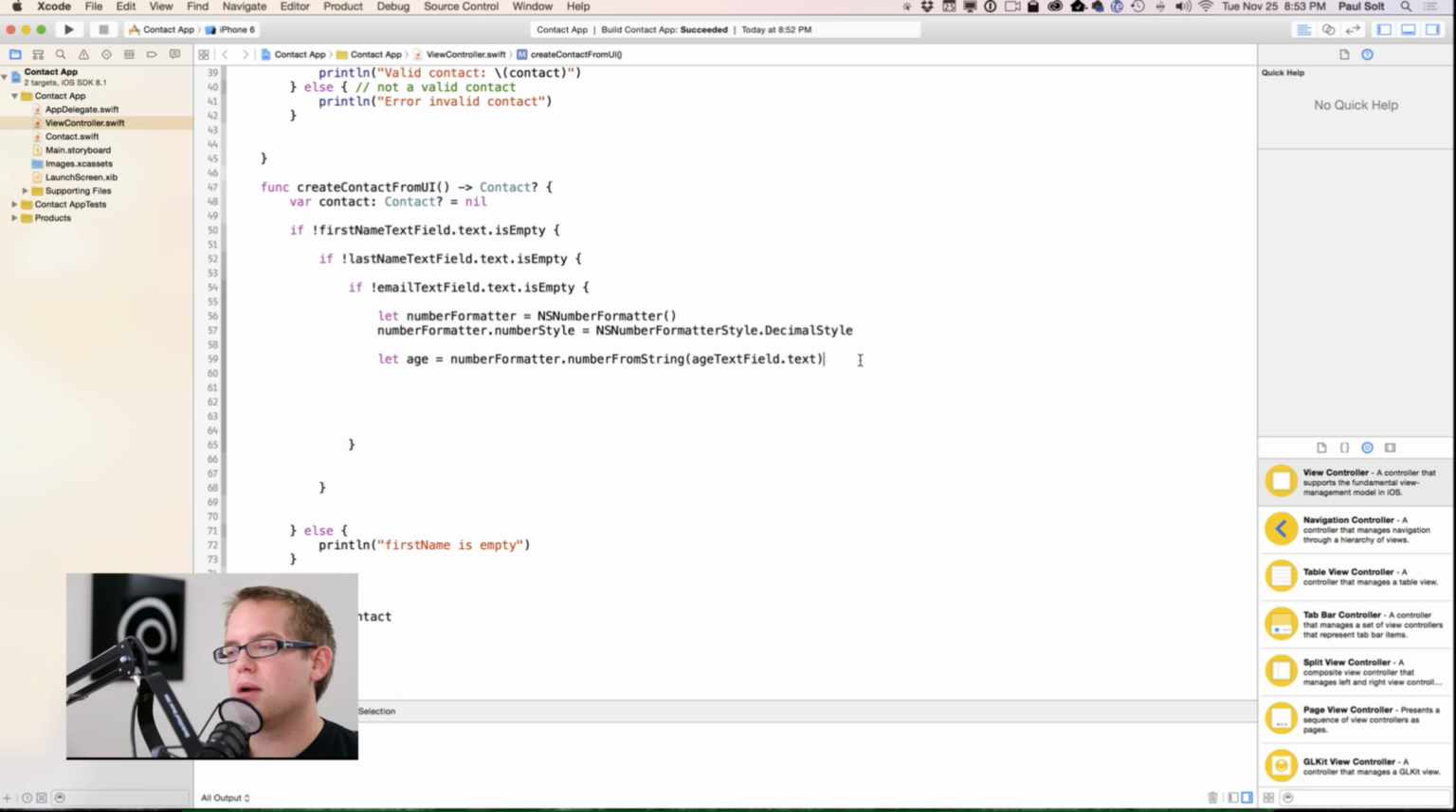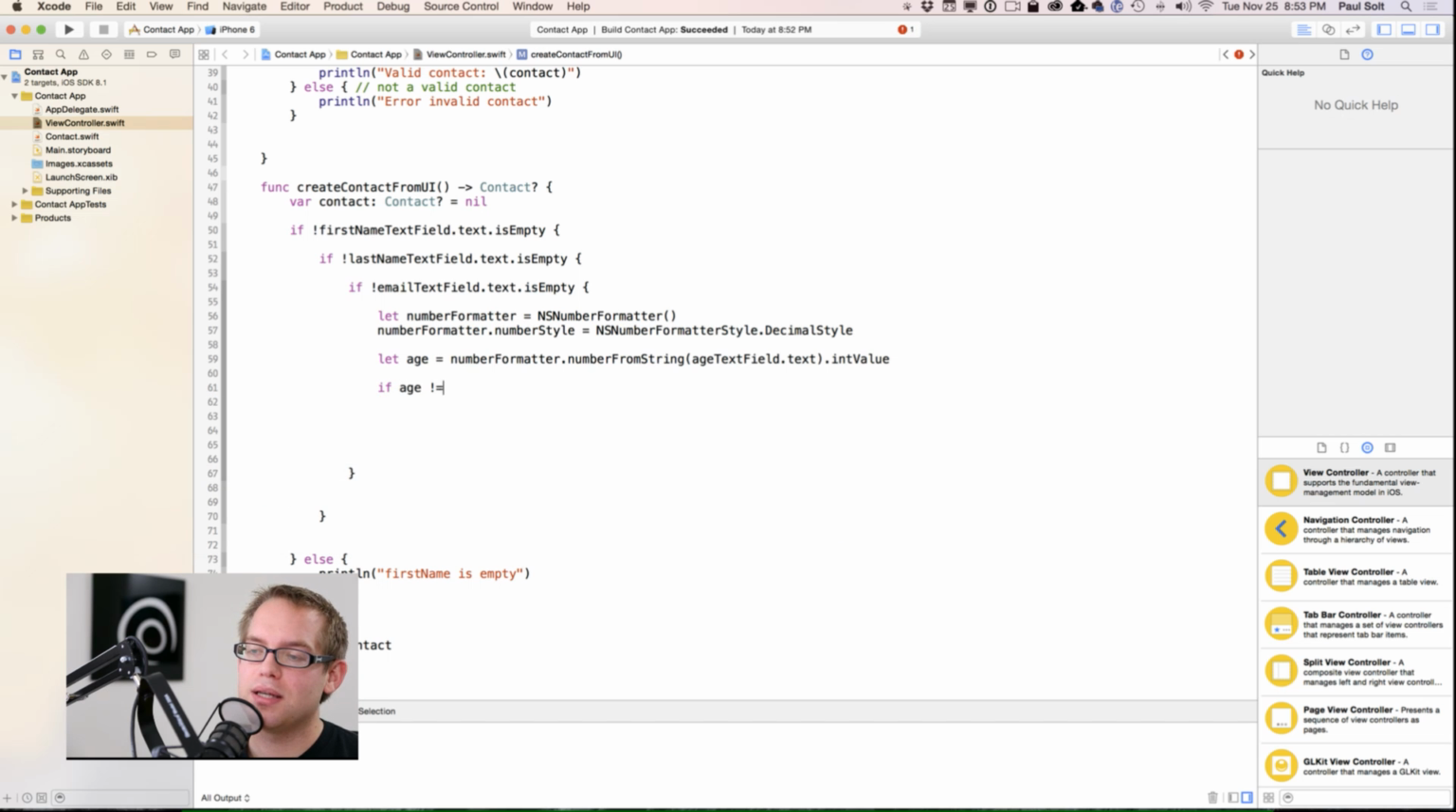So this is an NSNumber that's being returned. So I'm going to use the dot syntax on it and get the int value. And then hopefully that works. Next, that's going to give us an optional type. So I'm going to have to check it, and I'm going to say, is age not equal to nil? Then we can go ahead and use it.